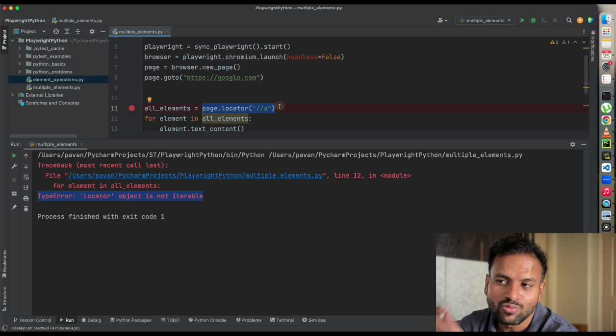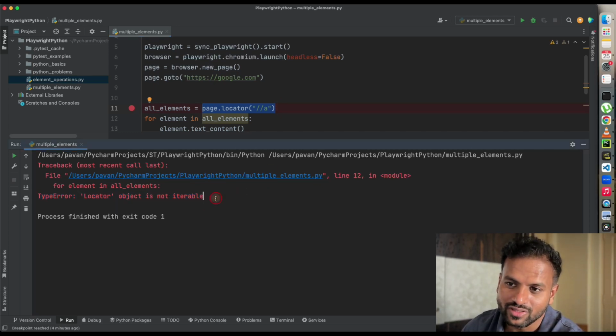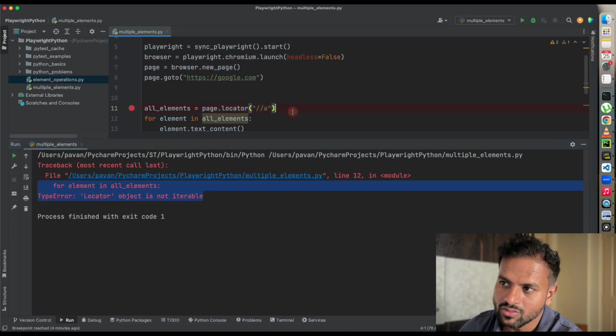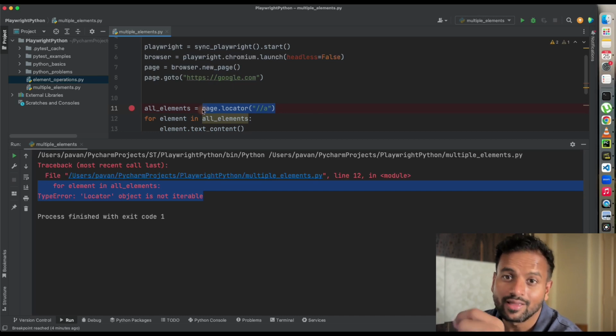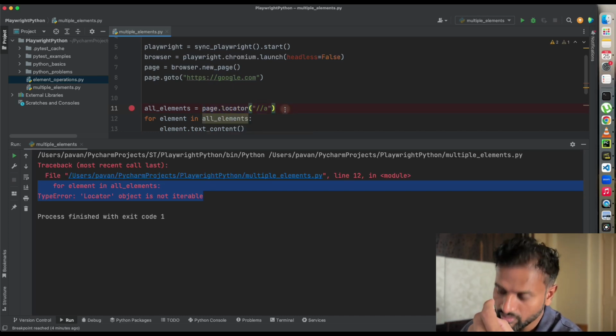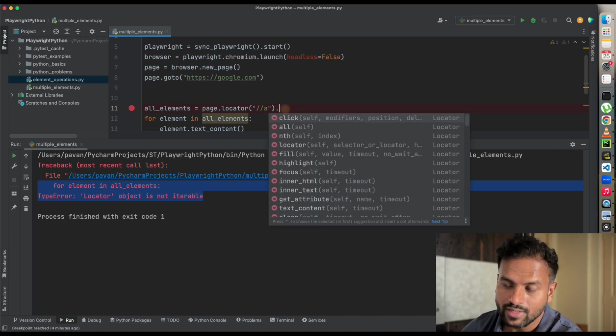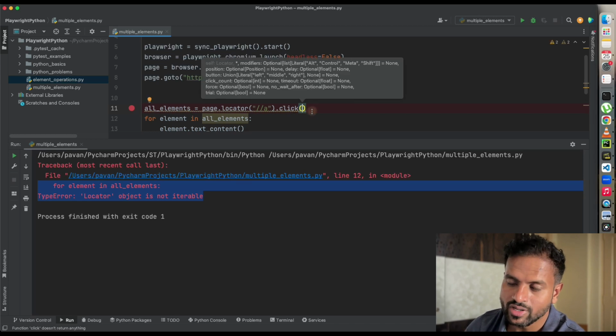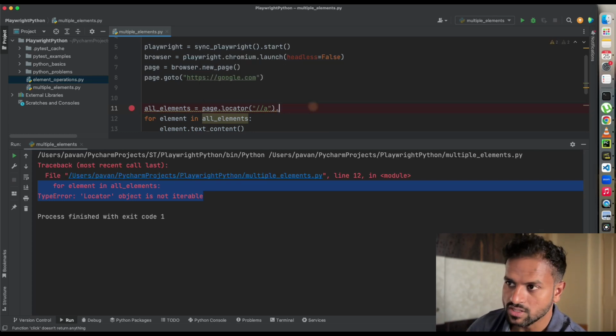Okay, so this is the one difference. That is why we are receiving the error that the locator is not iterable, because this is a locator, not an element. When we are dealing with a single element, we use dot click. That time it will find that element and click it. But if I put dot click here, it will try to find multiple elements instead of one, so it is going to fail. That's what we saw at the start of the video.